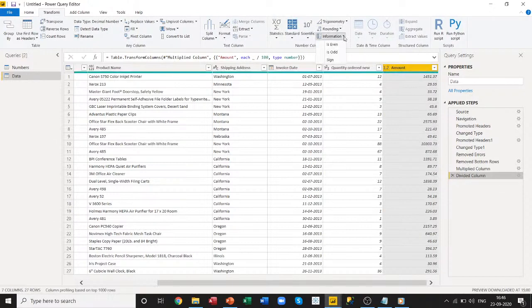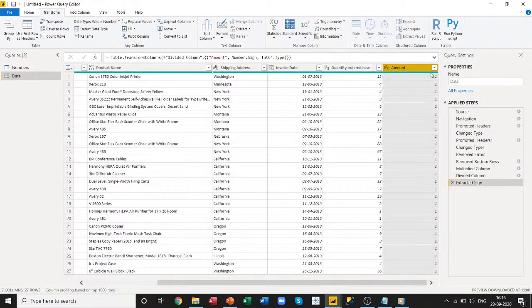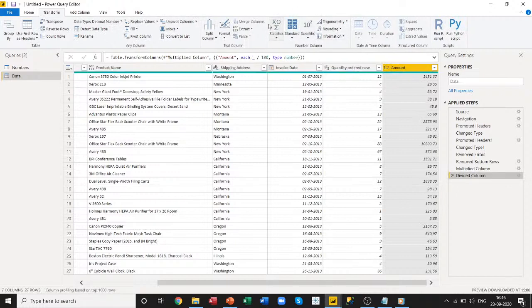Now the next is sign. Sign is an option which tells you if the number is negative or positive. It's 1 for positive numbers and -1 for negative. So if I select sign, see, this particular column is showing us all 1 as a numerical value. That means all the values in this particular column are positive values. So we can again undo this particular step. So this is the number option that is available in the transform menu.